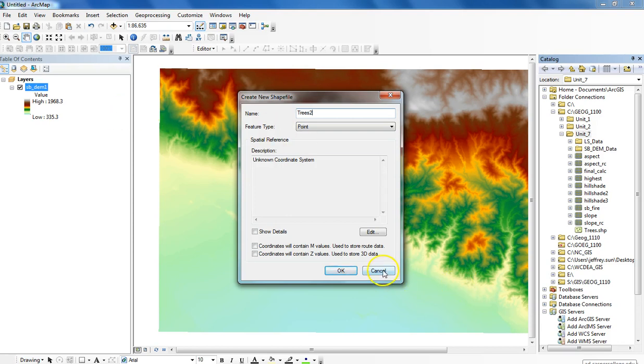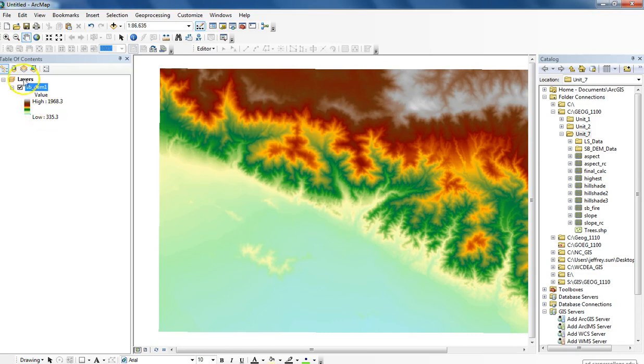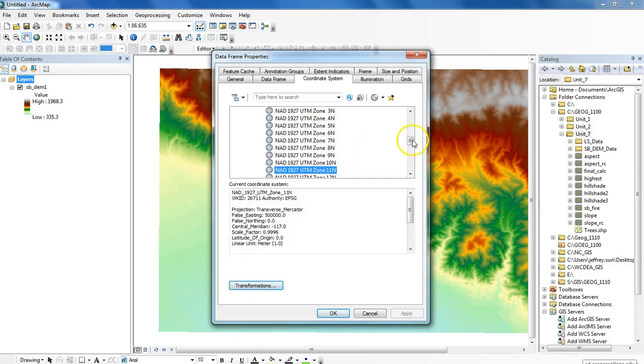Okay, so I need to cancel out of this, and I need to double click my data frame. And what projection am I in? I'm in NAD 27, that's the datum. I'm in UTM and zone 11. Zone 11 because we're in California, right? Wyoming's 13, 12. So over in California, we're in zone 11, all right? So I need to remember that.